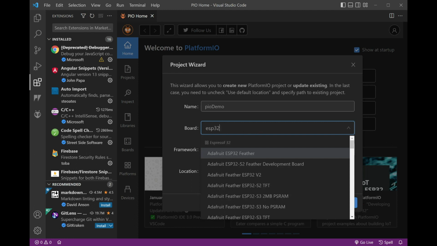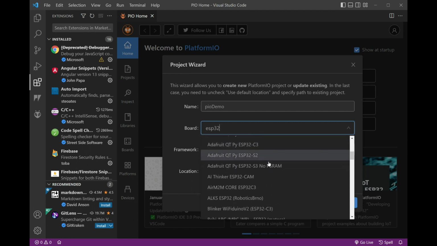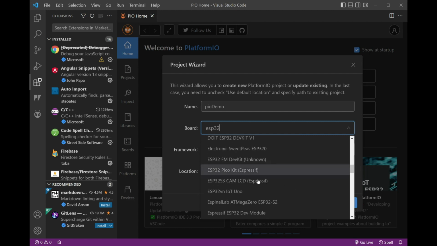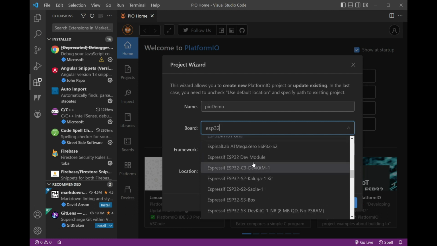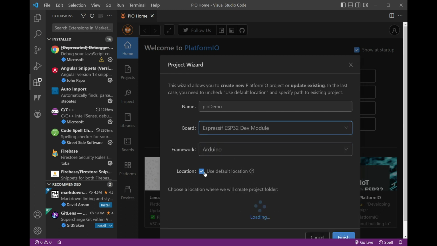By selecting this, it's going to download the board and the libraries it needs for that board. So that's why this first project always takes a long time to get set up the first time. So let me select this one here, just the Espressif dev module. Select the framework. I'm going to use Arduino. So again, that's going to be part of the libraries that get downloaded.